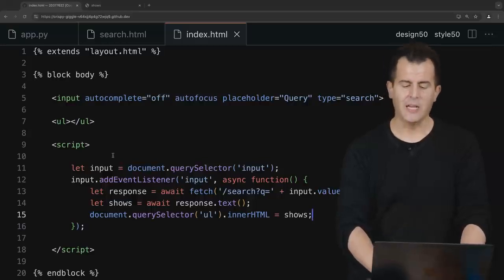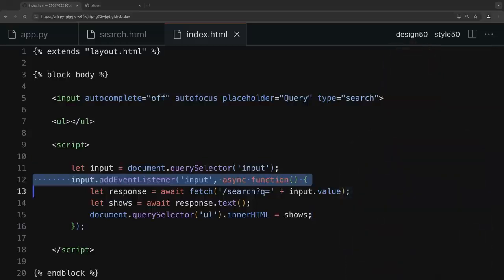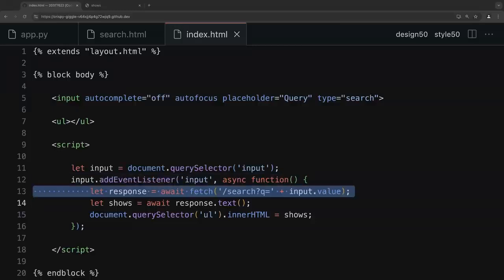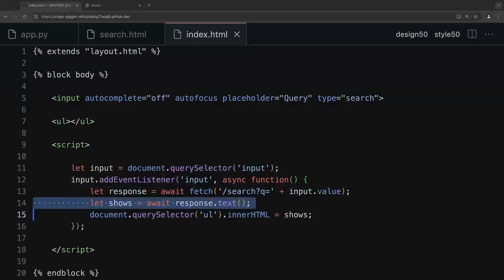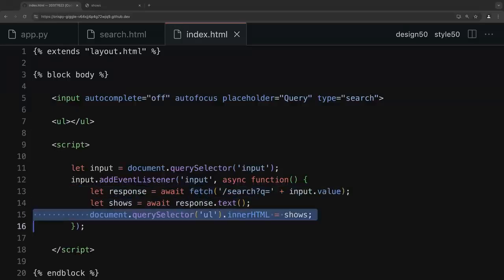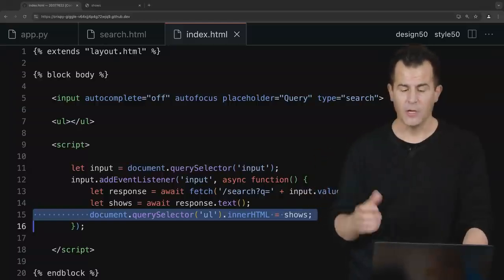In other words, these lines of code do the following. This line of code listens for human input in that text box. This line 13 makes an HTTP request from JavaScript to the server asking for /search?q=something, where the something is whatever the human typed in. Line 14 waits for the response from the server. Line 15 uses the response and plugs it into the inner HTML of the UL element, effectively putting a whole bunch of li tags therein.